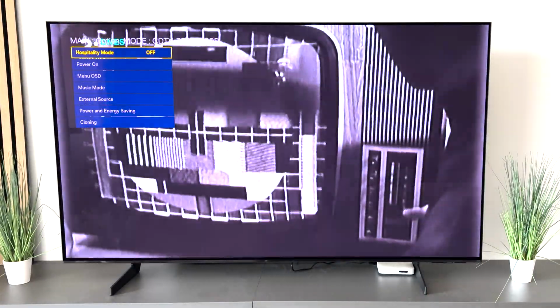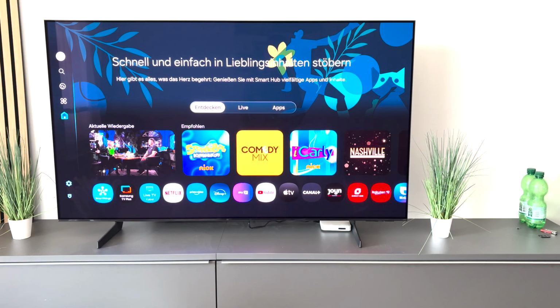To get out of the hotel mode again, you have to turn off the TV and then turn it back on. Then you have changed the hotel mode.